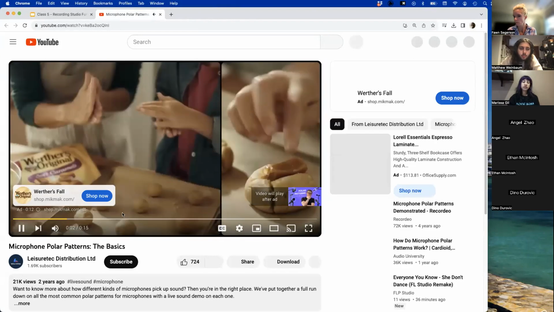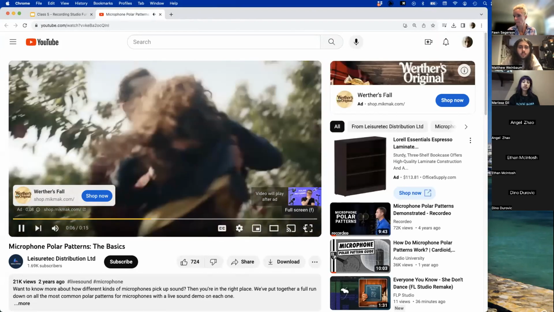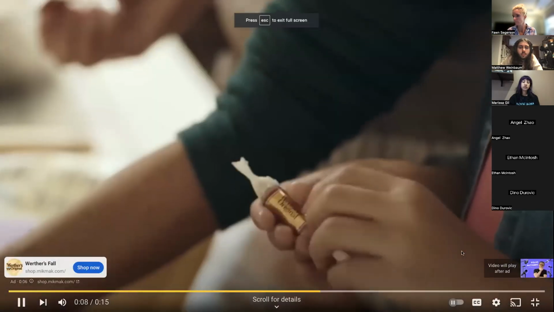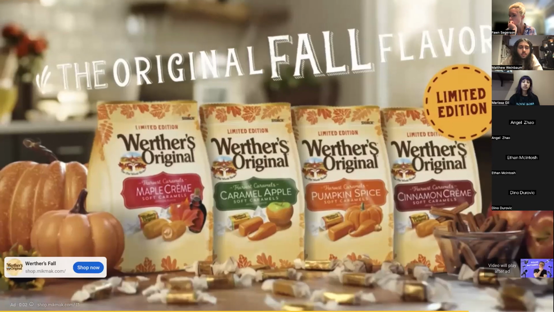It's a taste of fall, after a year, a day not to miss. Werther's Original limited edition harvest caramels. Discover the original fall flavor.